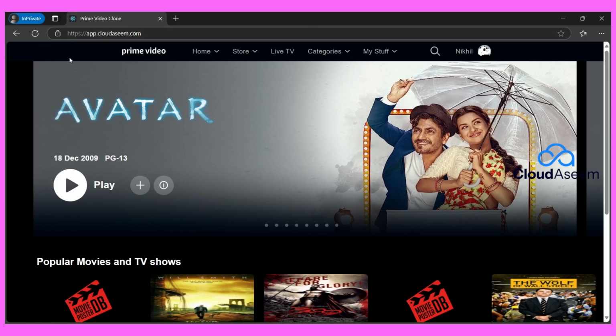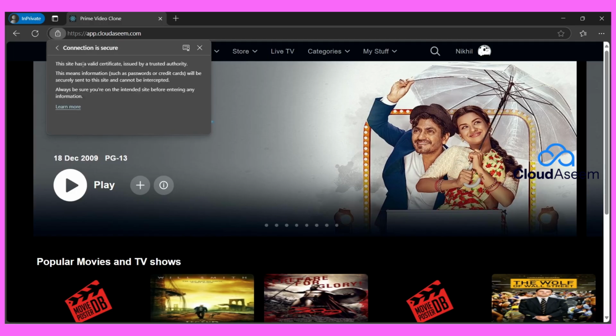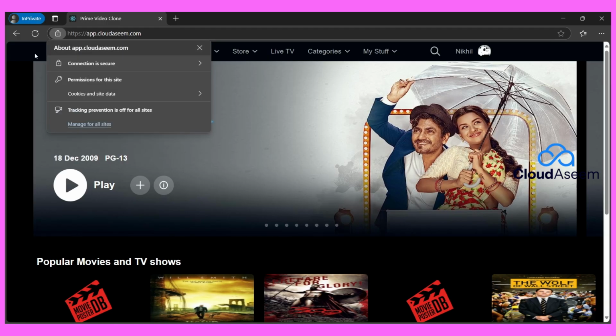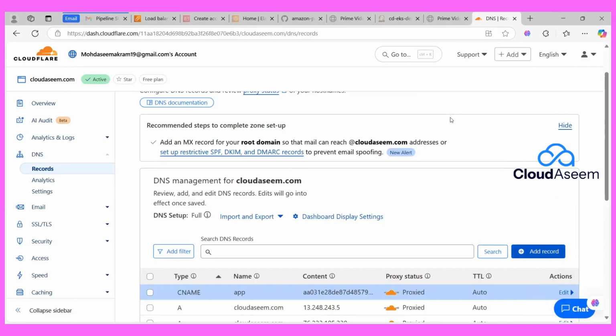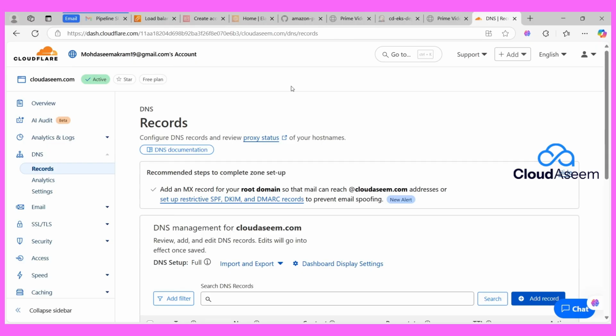Now, if you check it over here, you're able to find that our application has been deployed and the DNS record has been added to my application with the subdomain app.cloudaseem.com. Upon that, we have added one SSL certification as well, which shows that the connection is secured and validates that you can use this website to access your content. So this is how you can add your DNS record and everything, in order to deploy this application to the Kubernetes cluster, and you can verify everything like this, right?